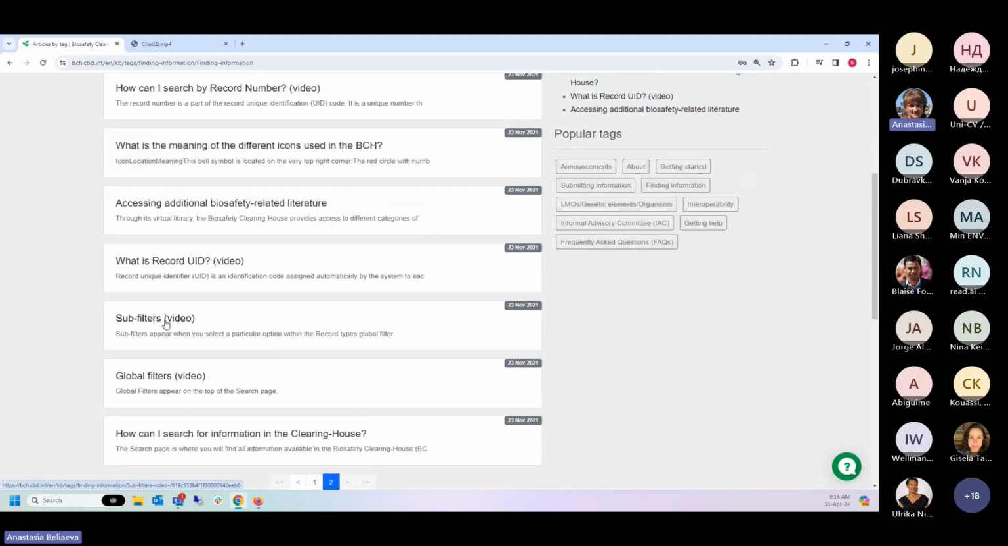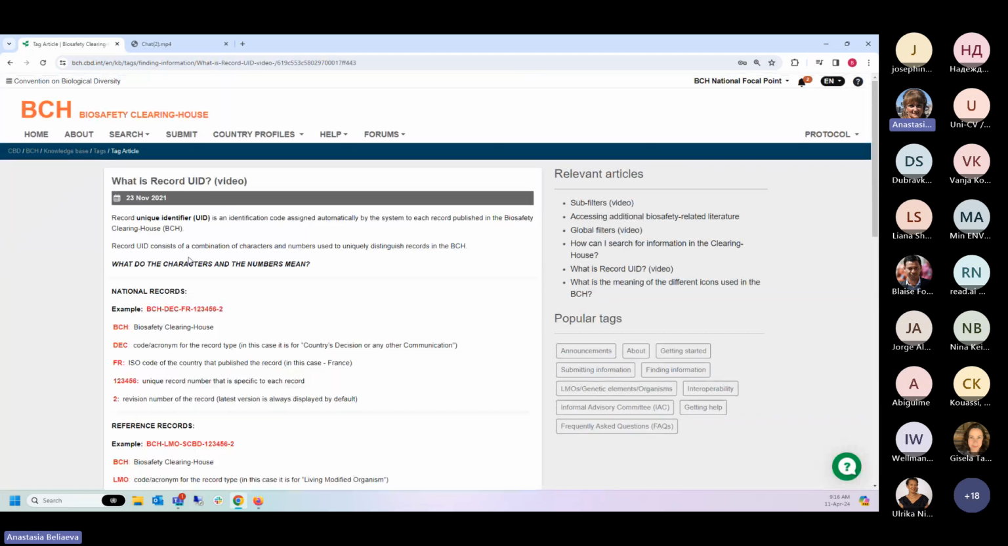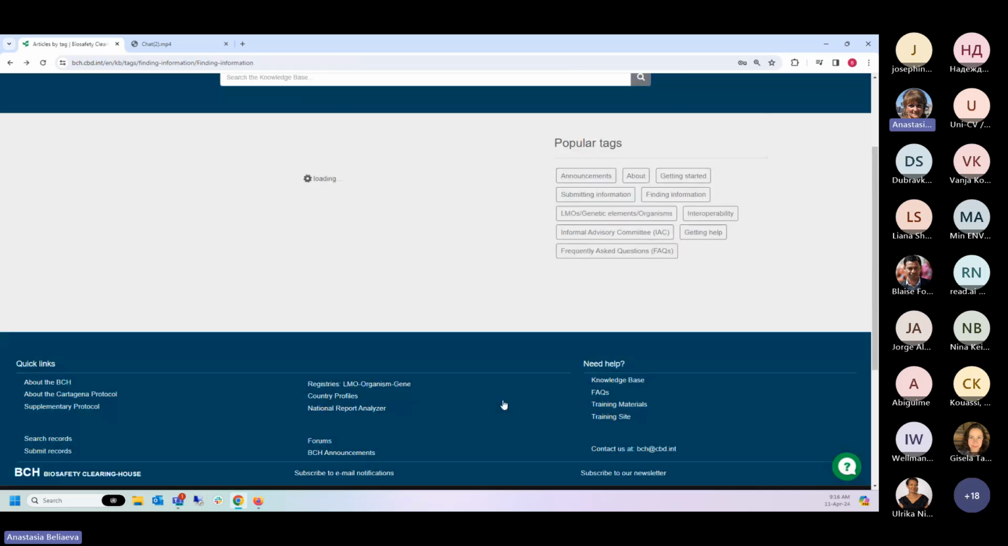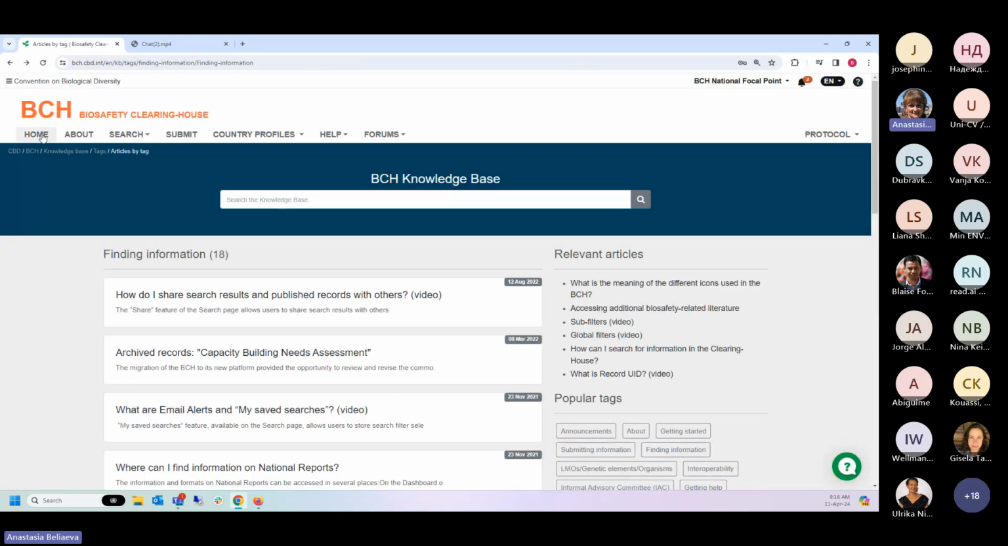What are global filters? What are sub-filters? You know that you can search by record ID. How do you do that? So there's, for example, instructions in the form of a text, but there's also a video. So many types of information you can find.